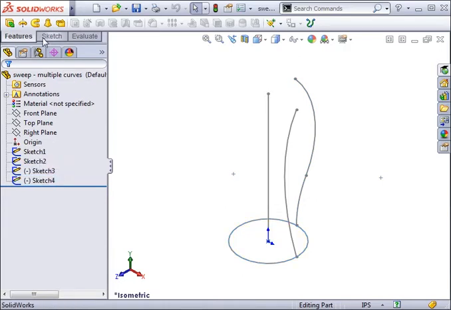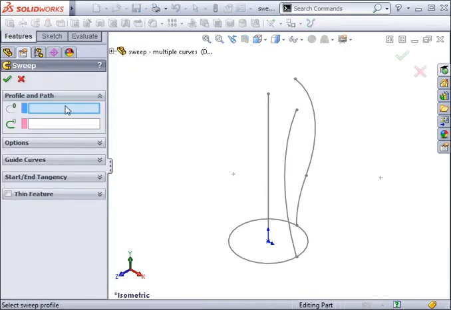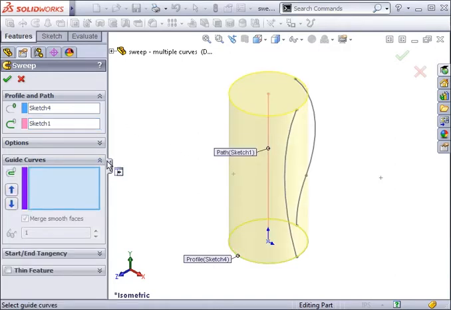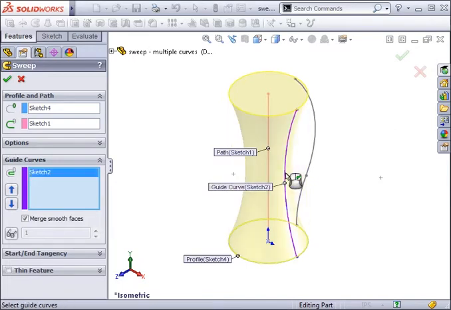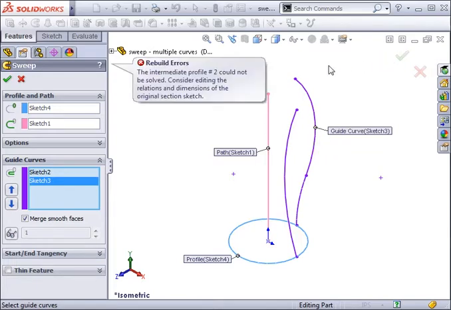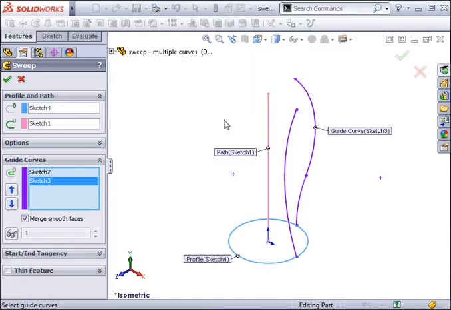I'll click the sweep icon and select the profile and path. Next, I'll select the first guide curve, and the preview of the resulting geometry appears. Next, I'll select the second guide curve, and the preview disappears entirely. Whenever a preview disappears, you can be sure there's a problem. If I click OK, I get an error message and the sweep fails. To be certain there isn't a problem with the second guide curve, let me deselect the first guide curve. As you can see by the preview, the second guide curve appears to be fine.